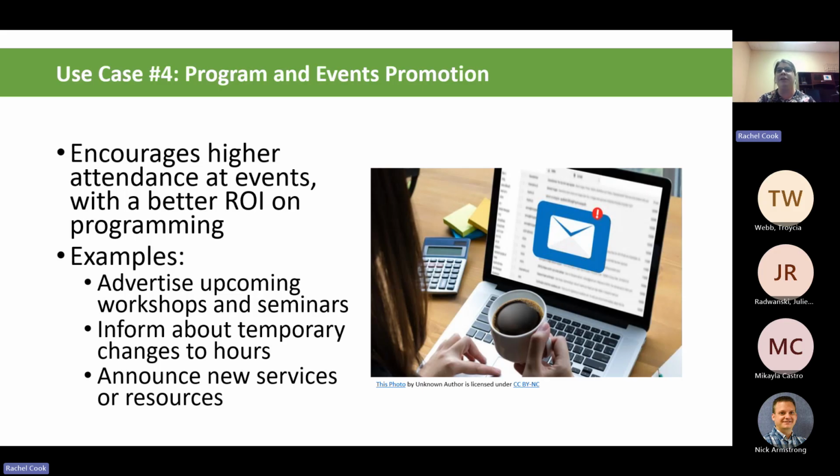So this is going to help encourage the higher attendance at these events, getting you a better ROI on programming. I hear from clients all the time, yeah, we put on workshops, but we only get a couple of students there. So I think that using this tool that you already have in Accudemia could be a really good way to spread awareness and at least see if that is going to get you some higher numbers.